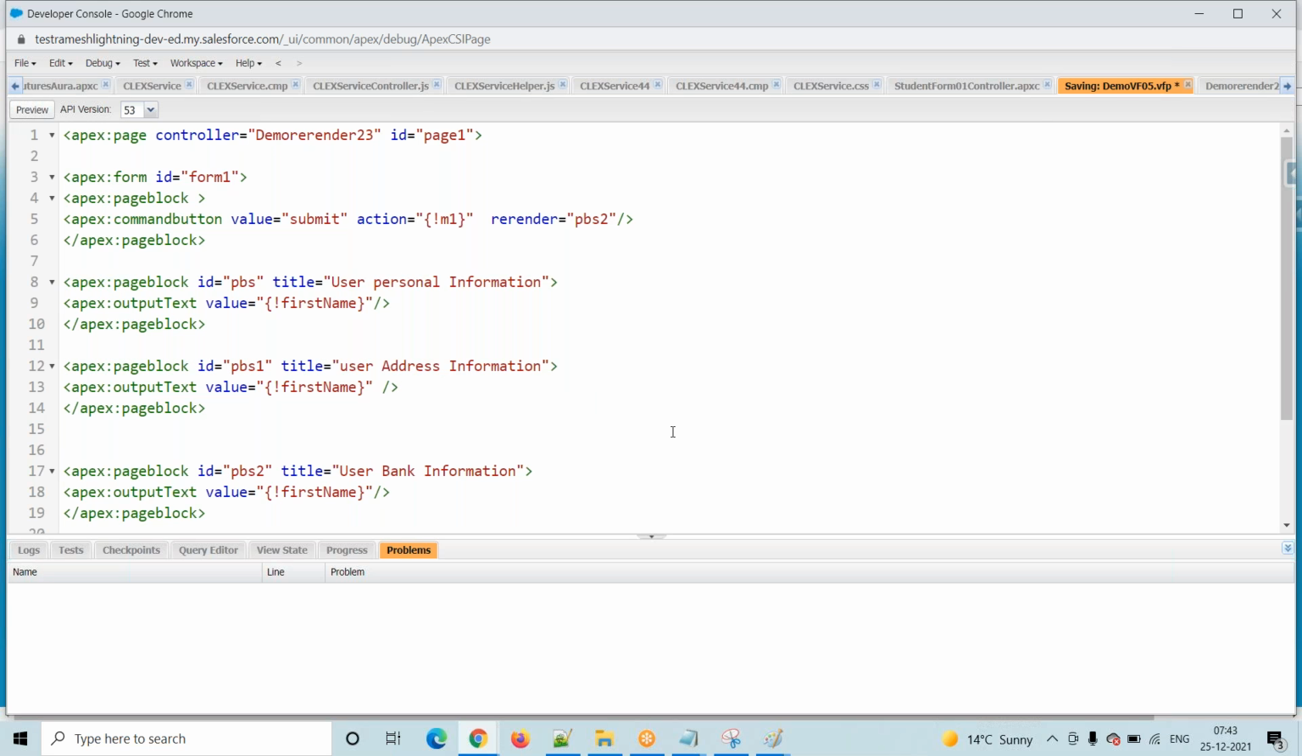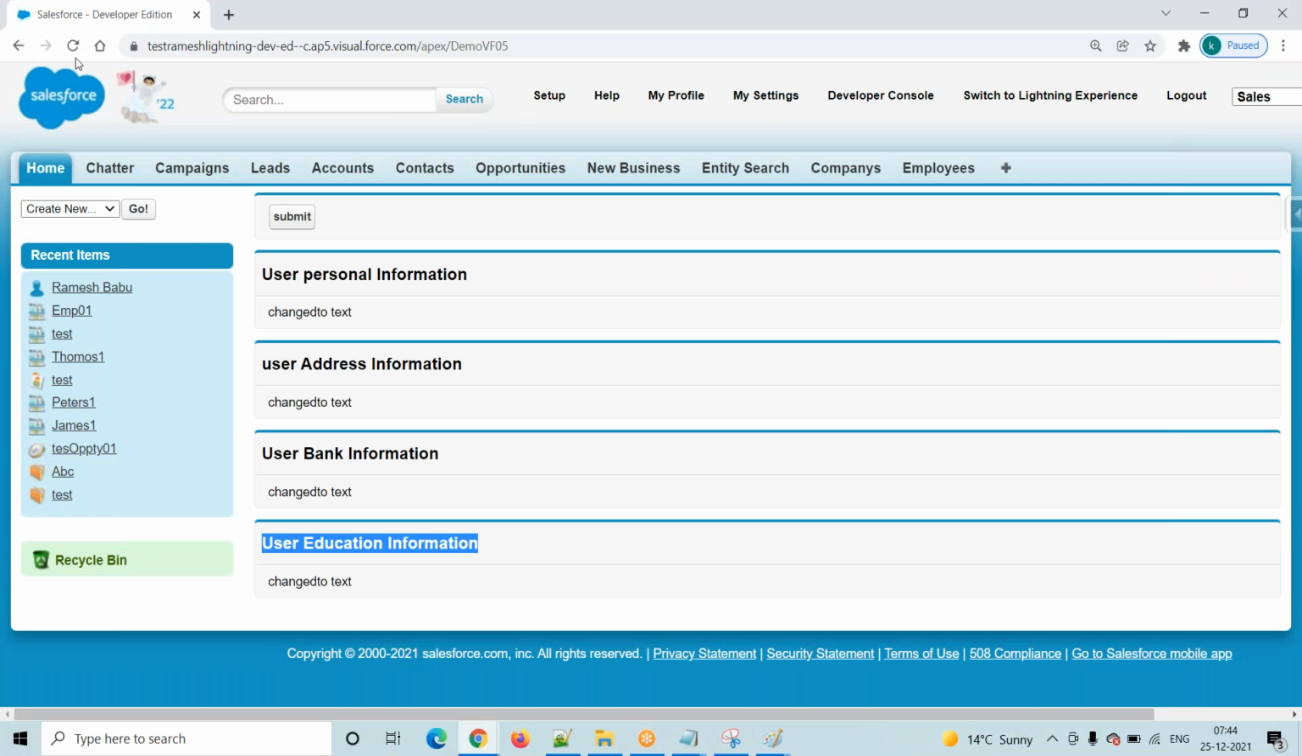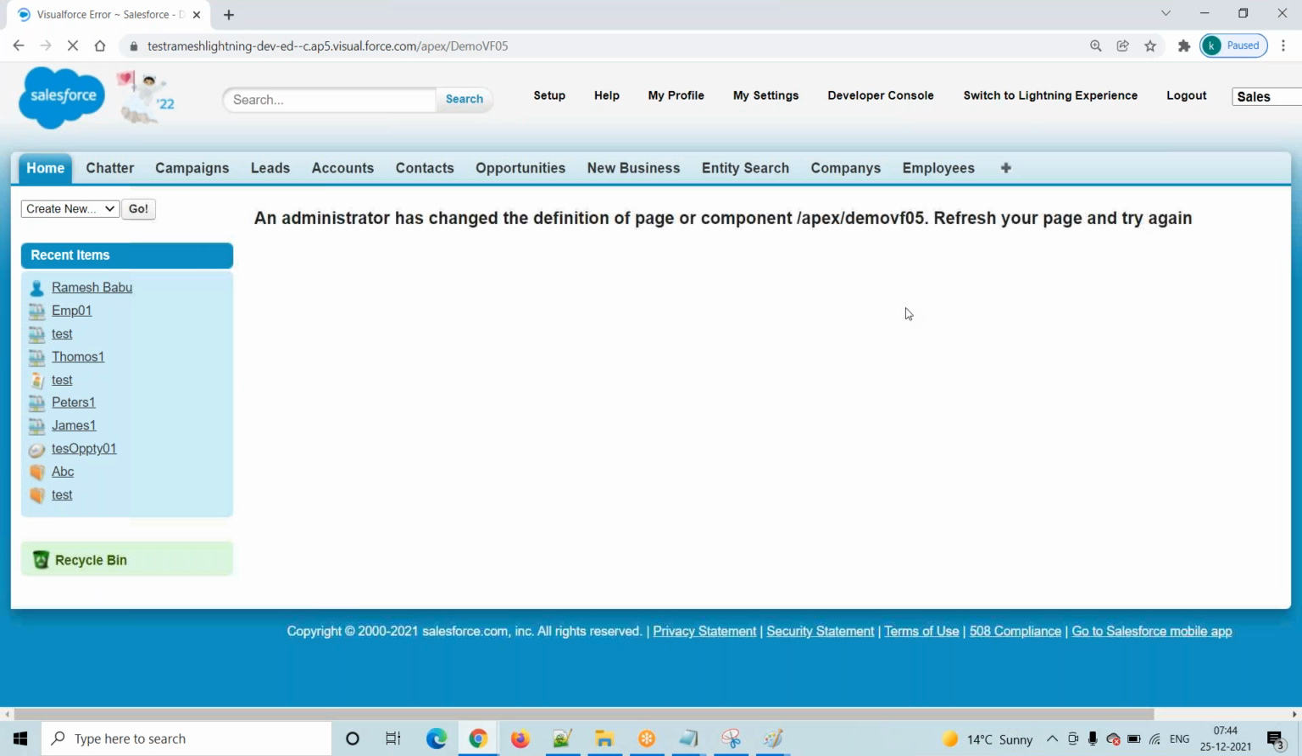Now what is my requirement? Whenever you click on this command button, what I am telling this command button is to reload this particular ID. It will check, yes, this ID is there, then I will reload only this section. So now you go and verify. Refresh this one.